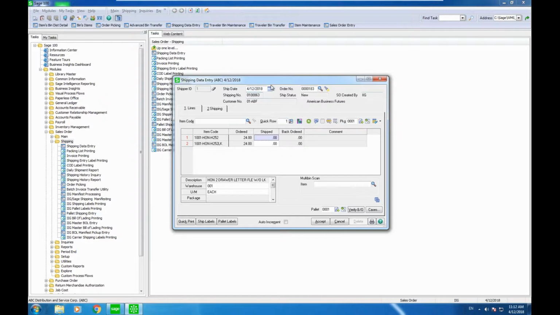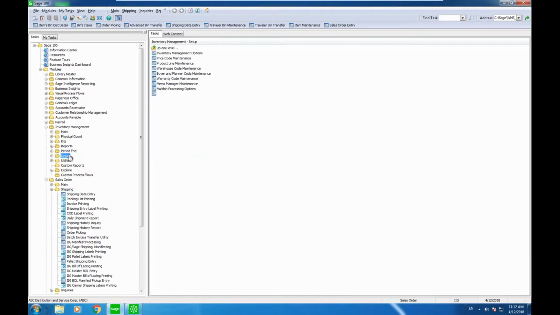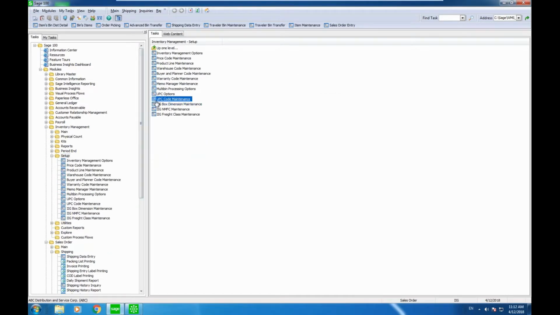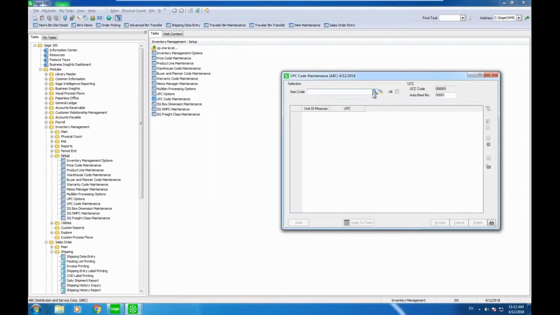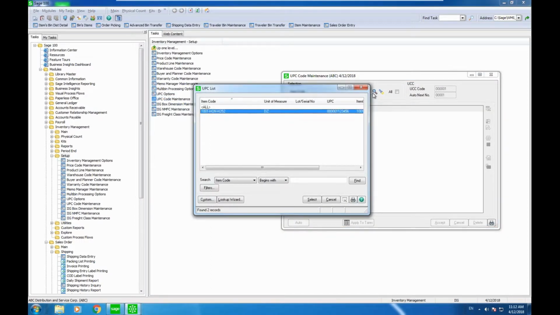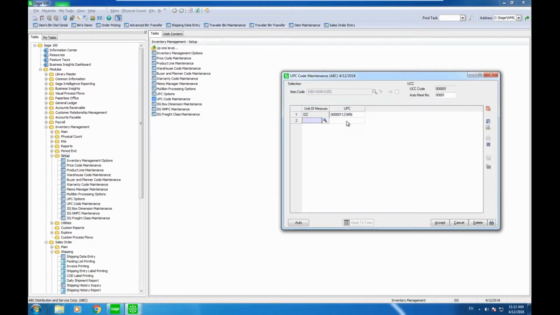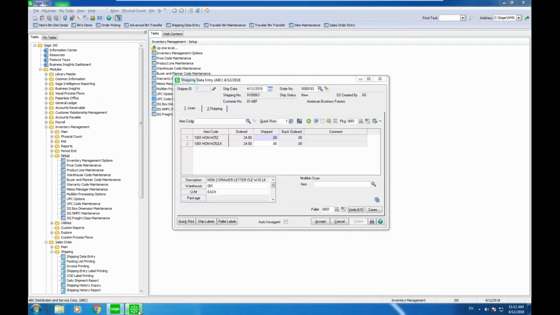We mentioned that we allow you to assign UPC code to different configuration of the item. So I can come in here in the inventory management and look at the UPC code setup, and bring that item up, and I can see that I have assigned this UPC code to 1,000 quantity of this item. Of course, in the unit of measure maintenance, I've assigned quantity of 12 to the dozen. So if I come to the shipping data entry program and scan that item in, in that case, it would be scanning the UPC code.